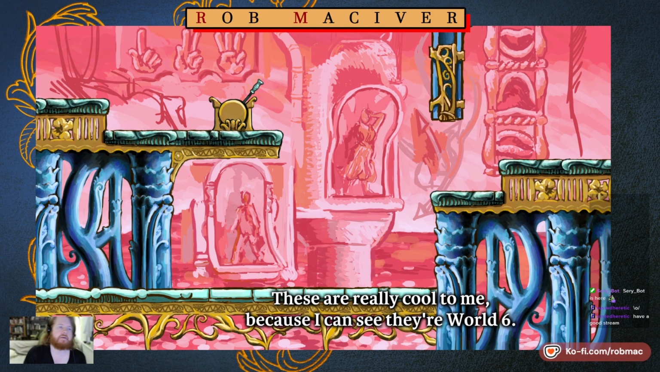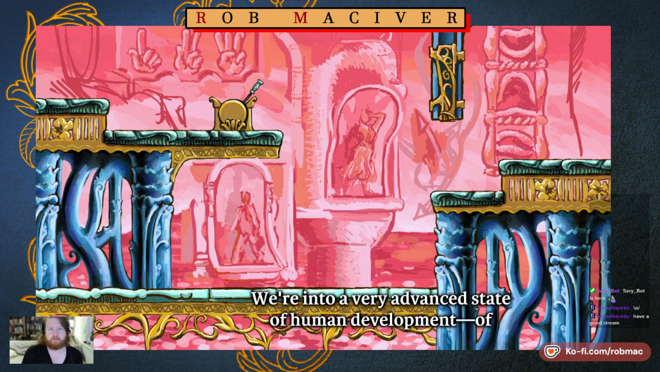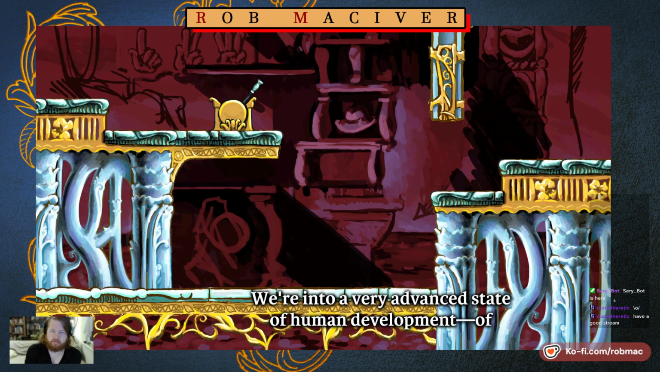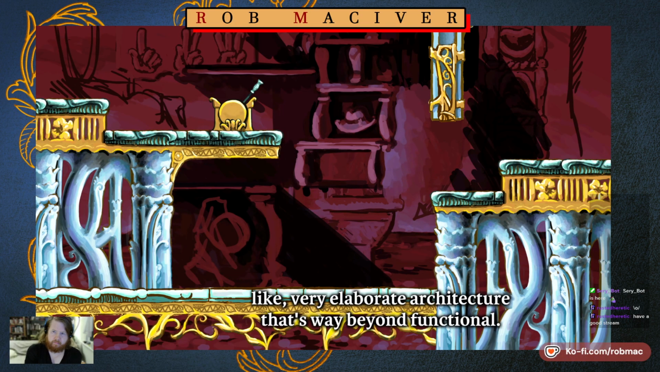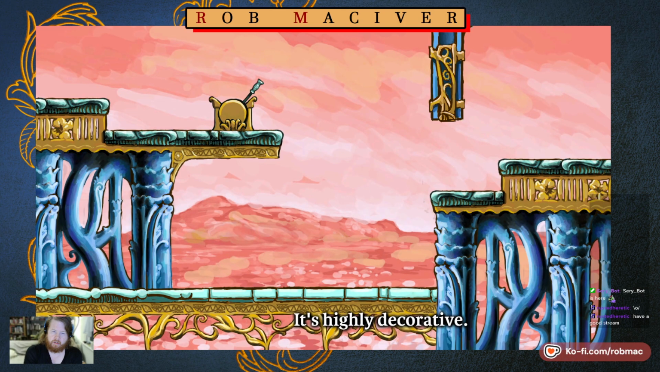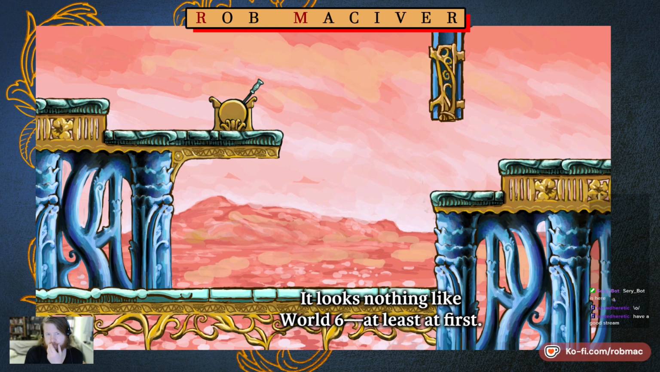These are really cool to me because I can see they're World 6. We're into a very advanced state of human development, with very elaborate architecture that's way beyond functional. It's highly decorative. So we've got a red background but a blue foreground, which looks nothing like World 6, at least at first.